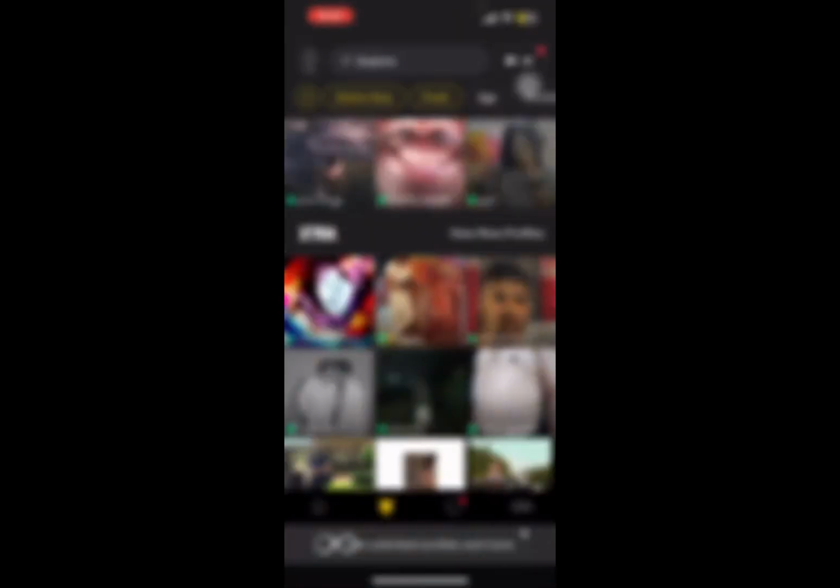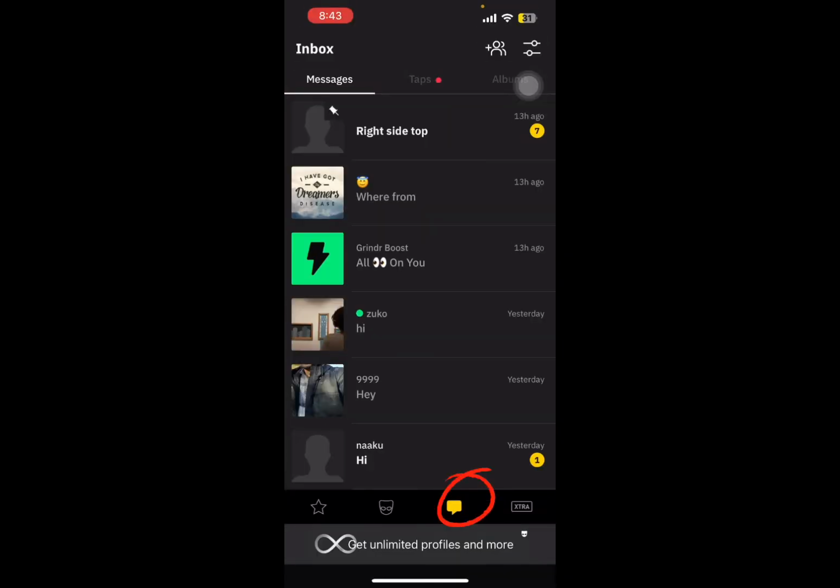At the bottom of the page, you can see various options. Go to the messages. Here, first of all, to do group chat, you need to keep your friends on favorites. Only then you can group chat with them.